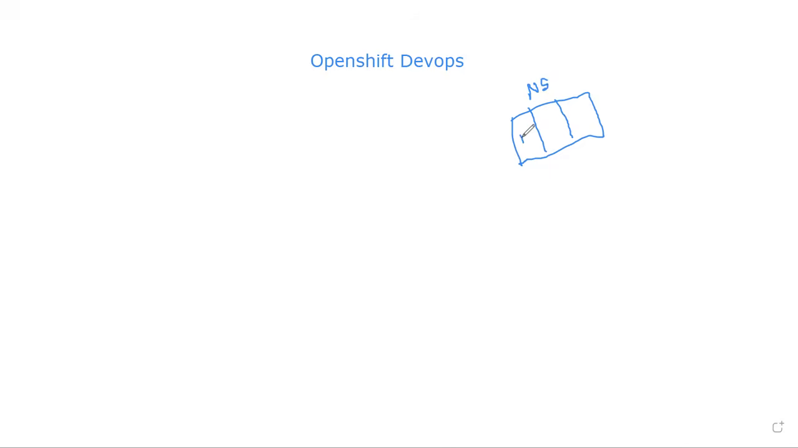The first namespace is dev, the second namespace is SIT, the third namespace is UAT. Then finally there will be a prod. It will not be a namespace. Prod will be a different OCP cluster altogether for security reasons. You will have one more cluster, which is the production cluster, so that we have security isolation between your lower environment cluster and production cluster.